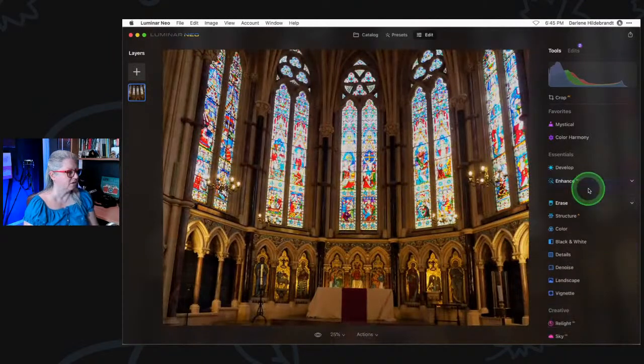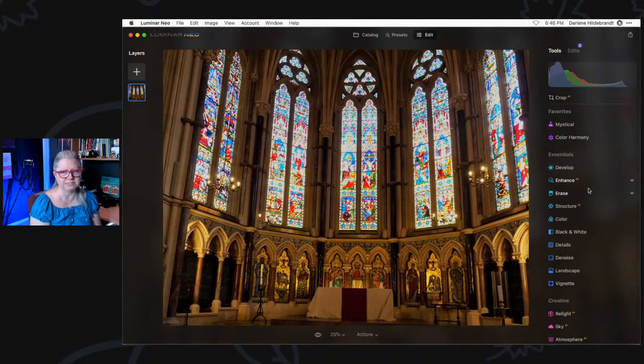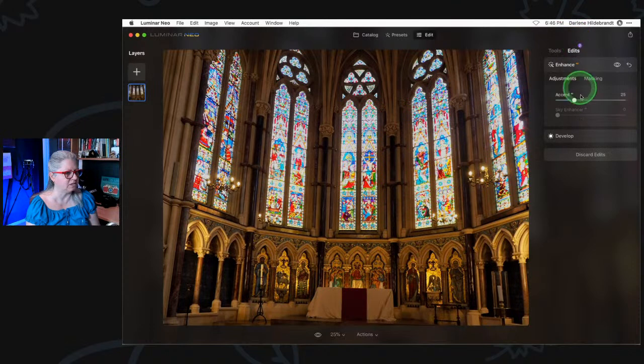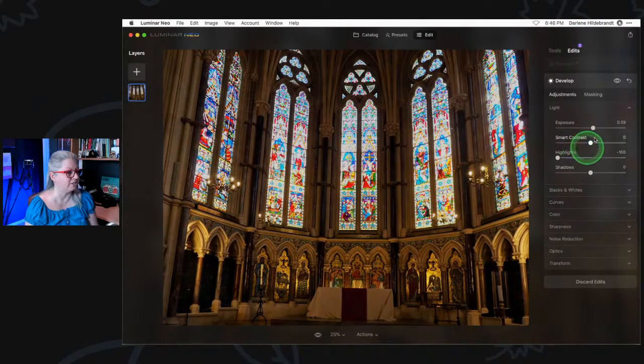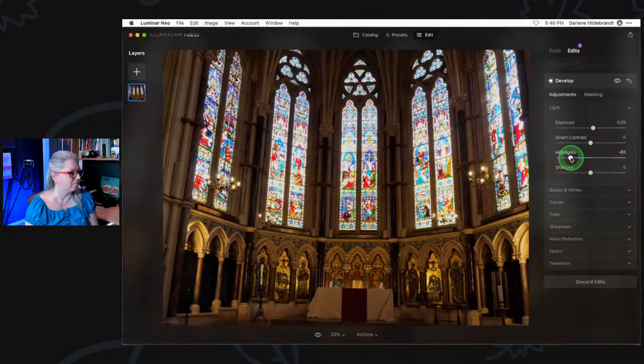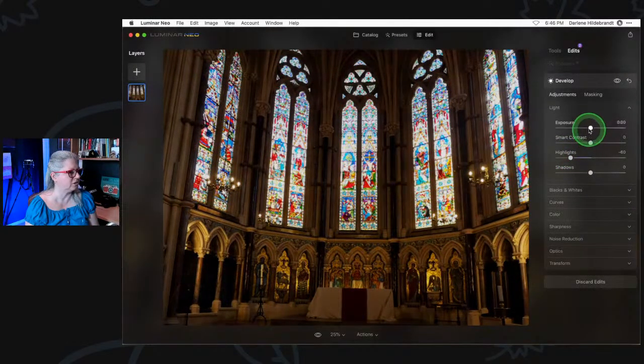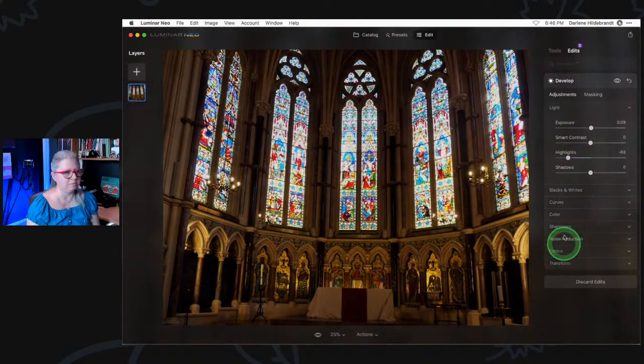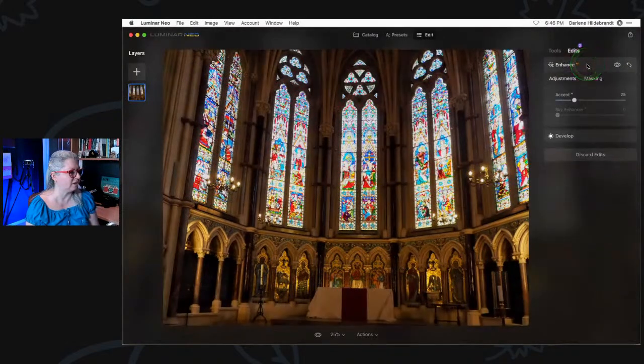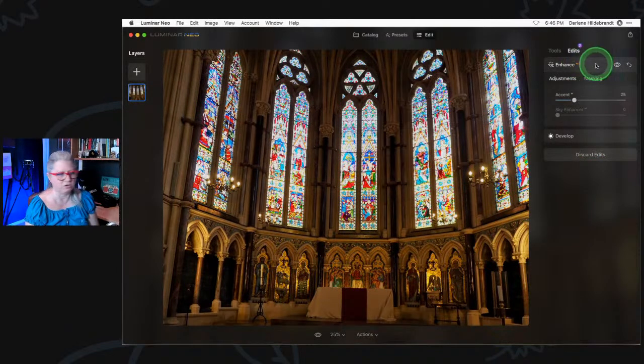Okay. Once I close that, let's say I want to go back and tweak the develop tool a little bit. Okay, that's where your edit panel comes in. And this is now your history. Okay, so your develop tool, or what I just did previously, is here. Okay, so I'm actually going to remove the brighten exposure that I did before. Now notice when I went back to develop, it turned off the enhance.